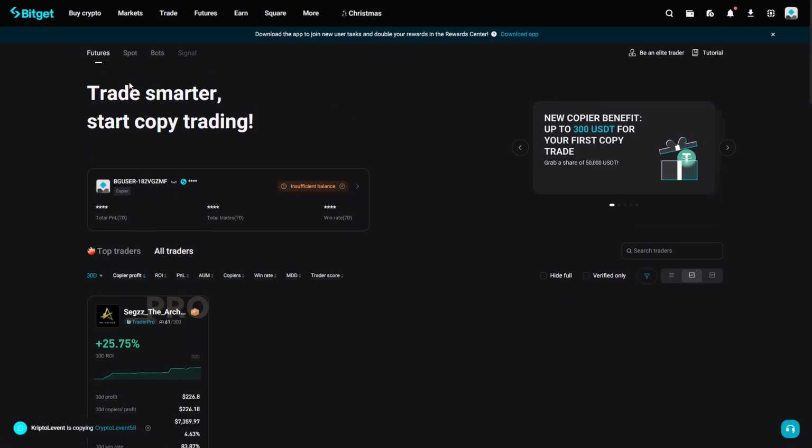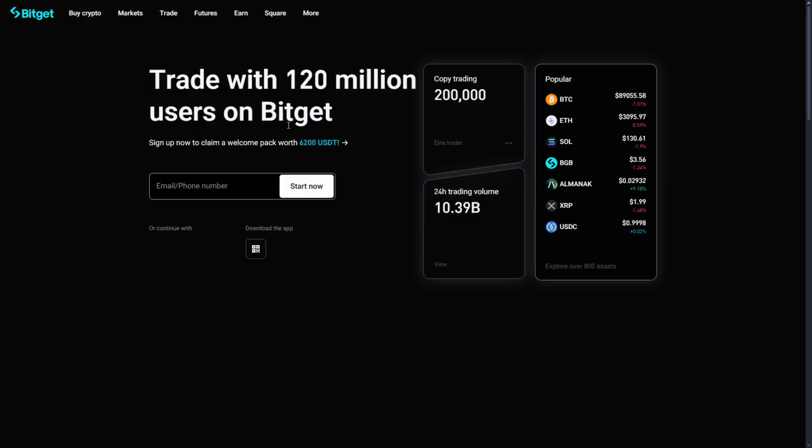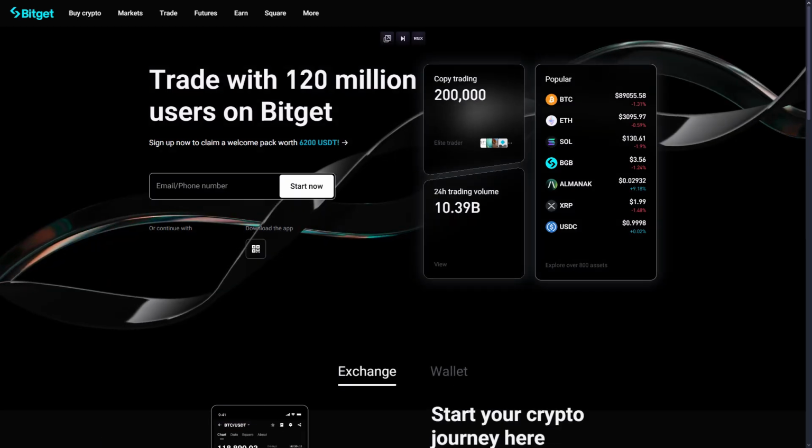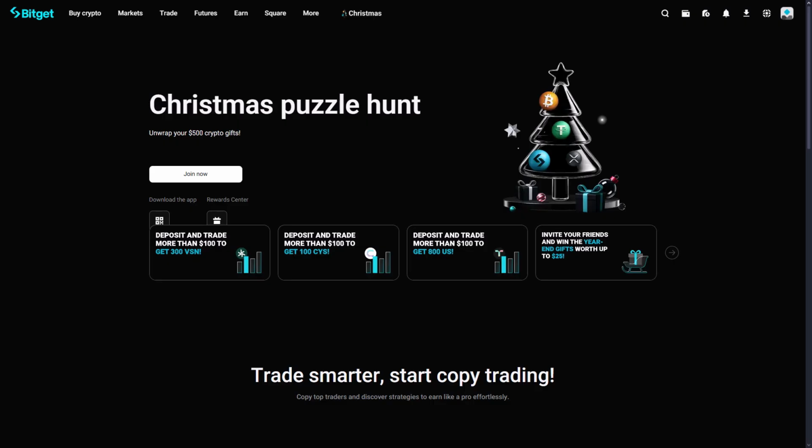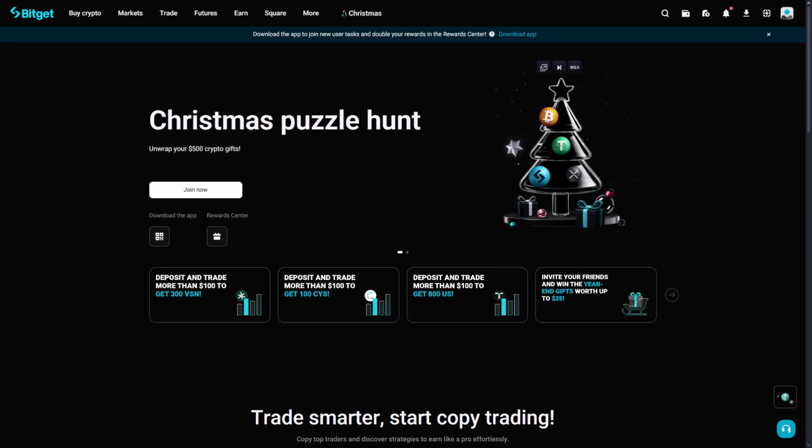Second, the platform is incredibly beginner-friendly. Everything is laid out clearly, and you do not need to be a chart expert to get started. The interface is clean, fast, and designed for people who want to trade without the complexity.